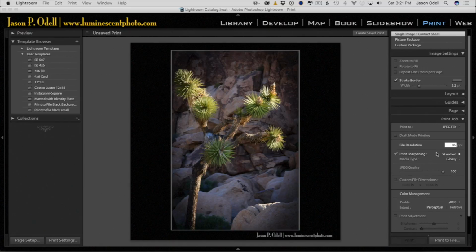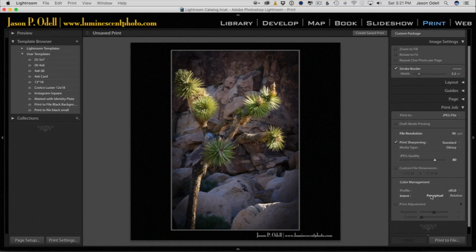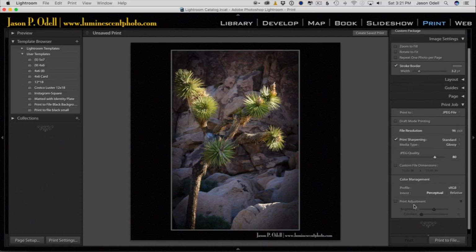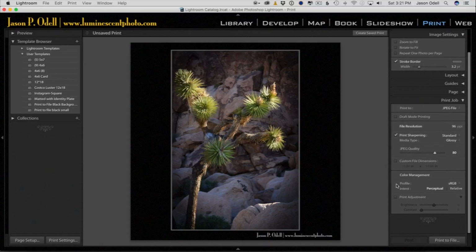You can choose your print sharpening. I'm just going to say standard sharpening for glossy. That's fine. JPEG quality, you don't need 100. You can set this to something like 80. And the profile is going to be sRGB, perceptual. That's fine. Everything is good.